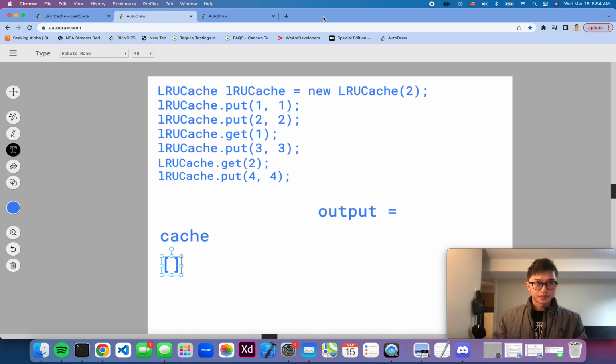And so what we're going to do here is, on the first operation, we have a put. So let's say we put this value in, yeah? 1, 1, with this key 1 and this value 1. Then we have another put. So we put in 2, 2. So now our cache looks like this.